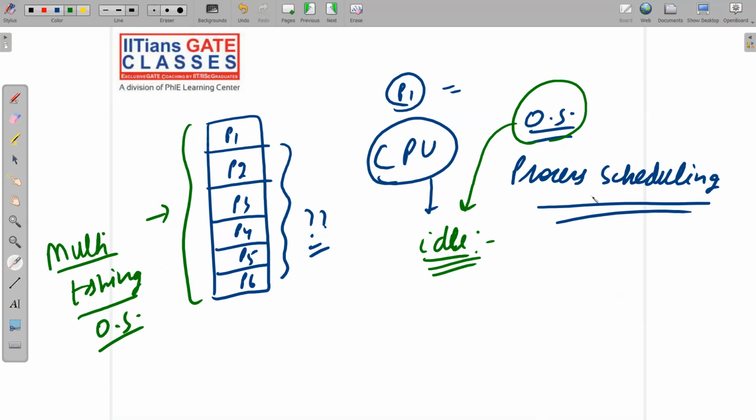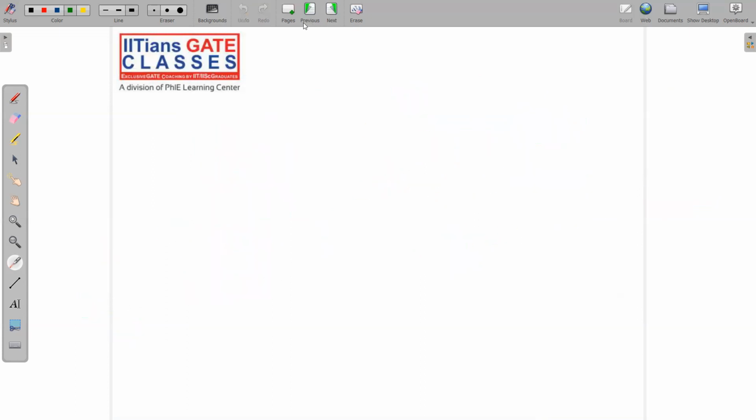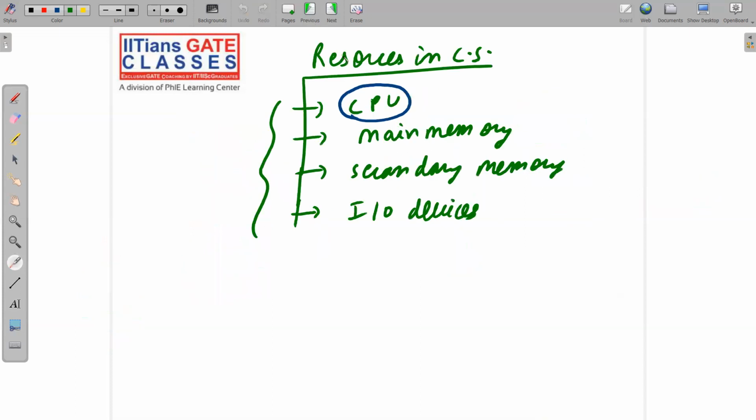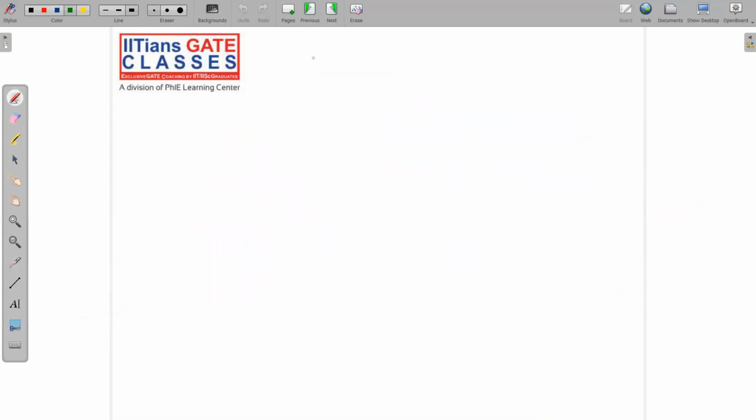So yeah, this was CPU. You can say the first resource was CPU. Next resource is main memory. So how will the OS manage main memory? See, main memory is limited. So we can have multiple processes.